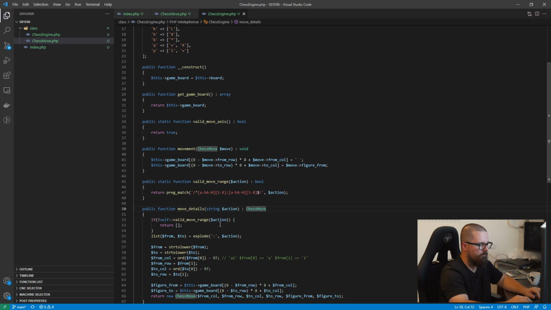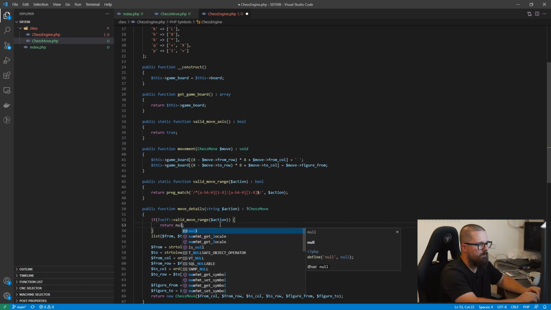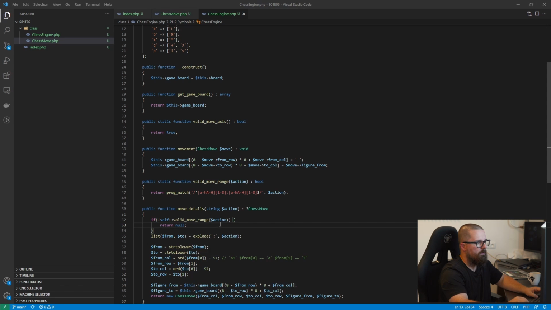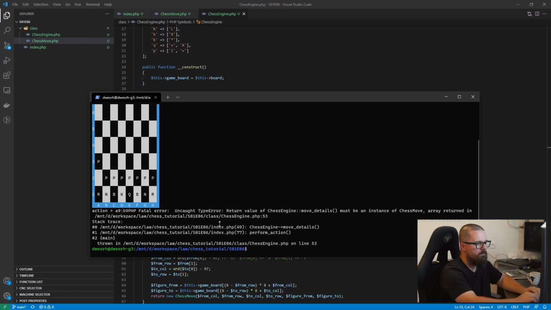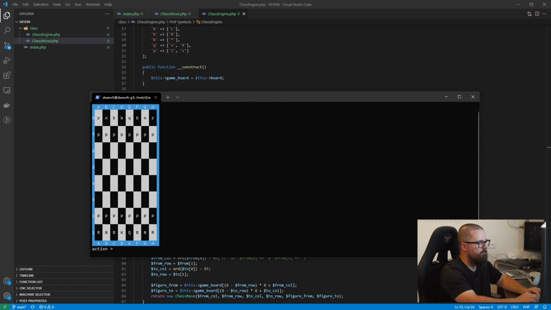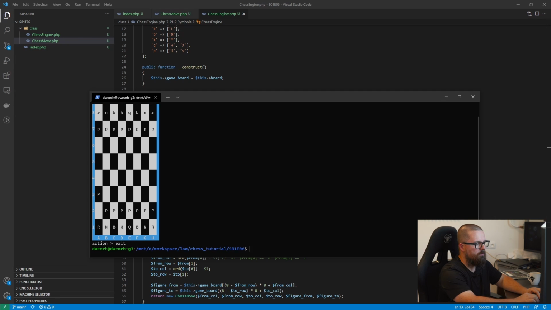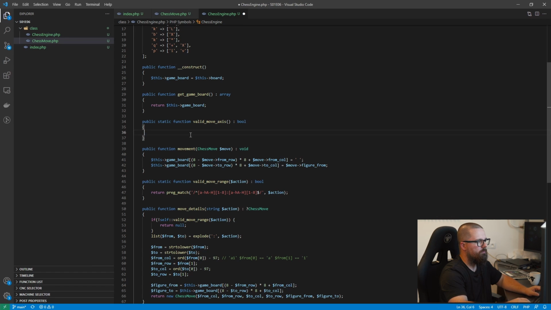So in this case, we want to make it optional, and we don't want to return array anymore. We can return null. And now let's go back to our console. PHP A2, A3 is correct, A9, B9 is invalid move without fatal errors. Exit still works. Time to implement some moves.